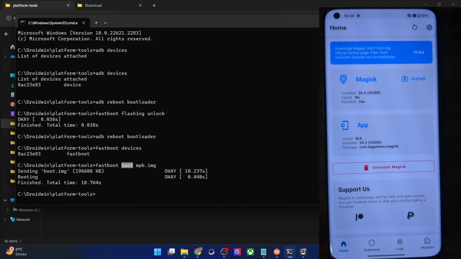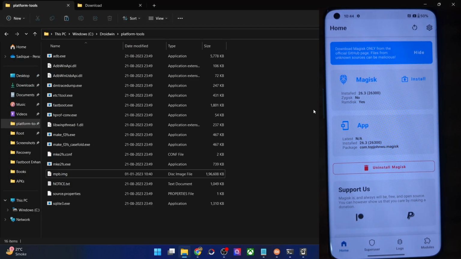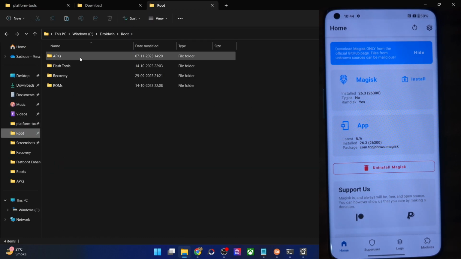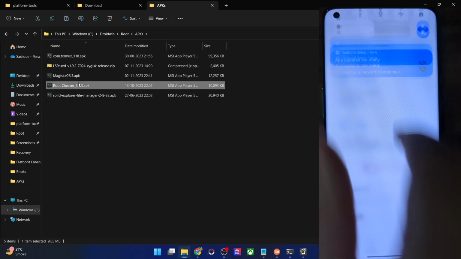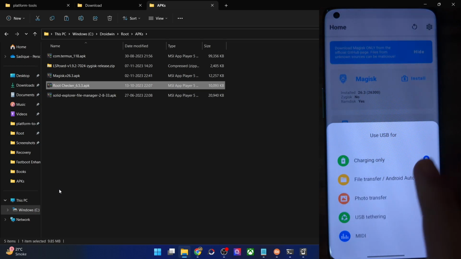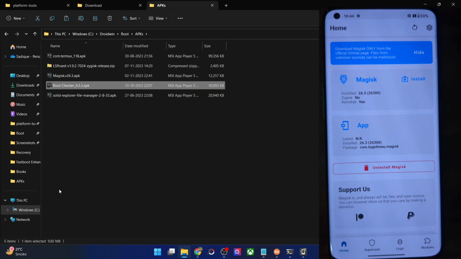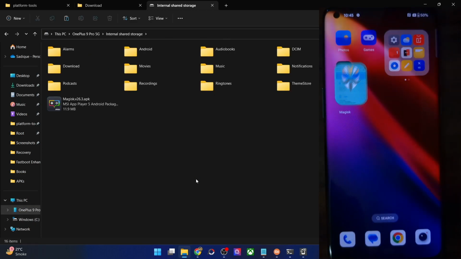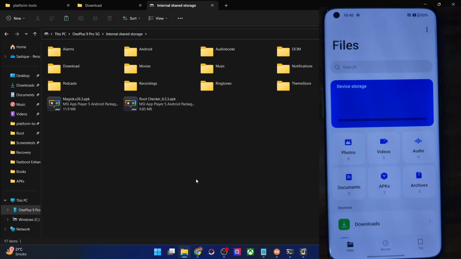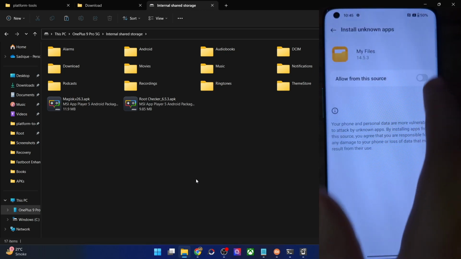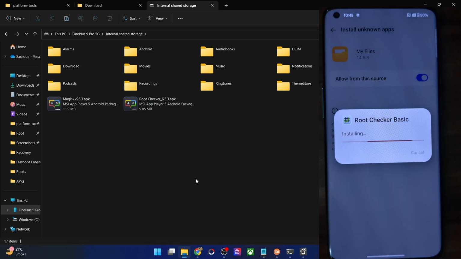So as of now, we have installed Magisk and we have obtained root. Let me show you via the root checker app as well. You will then get a superuser request. So simply let me expand this section and transfer the app onto the phone. As of now, although we have obtained root, this root is temporary and just for one-time usage. Upon the second time you restart the phone, the root will be gone.